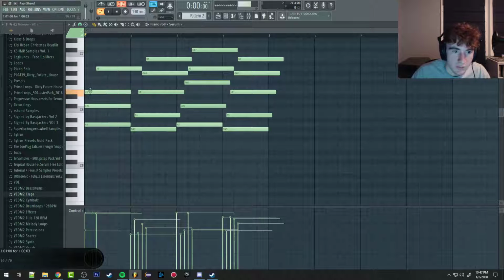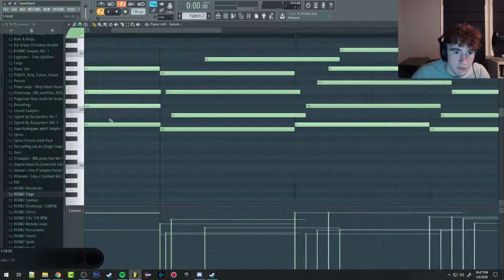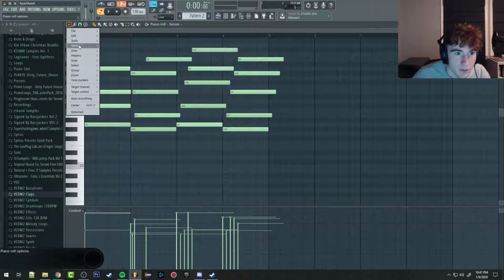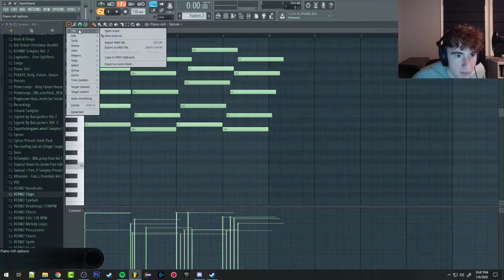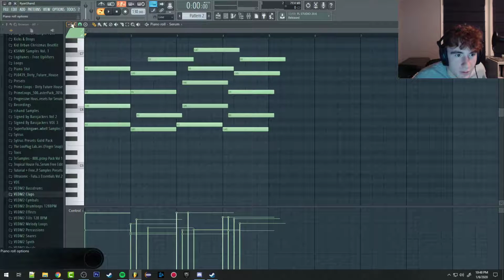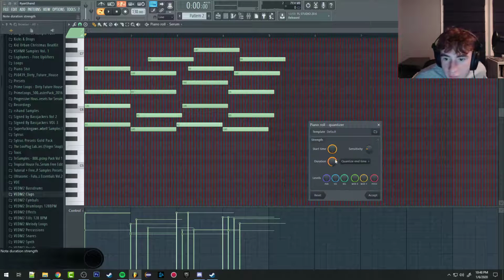And I don't want this to be randomized or strummed anymore. So what can I do? I could quantize it, but they're a little too far apart. No, the Quick Quantize isn't going to do it. Let me figure this out.